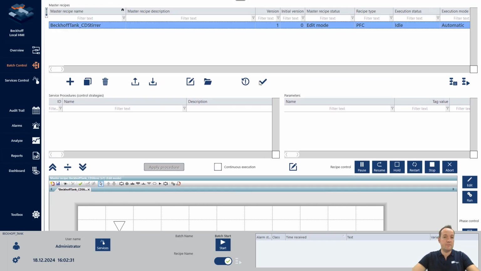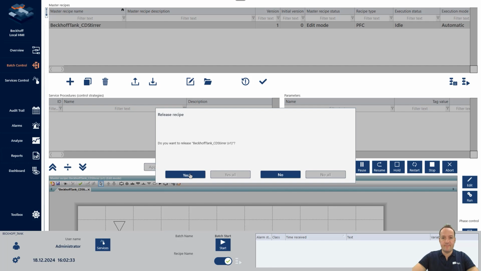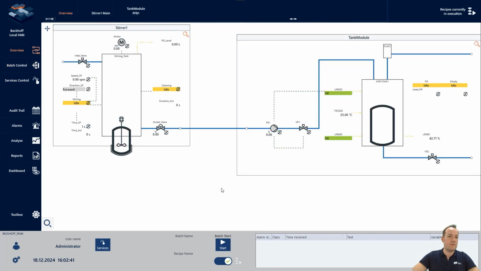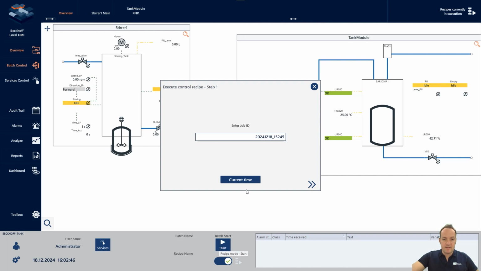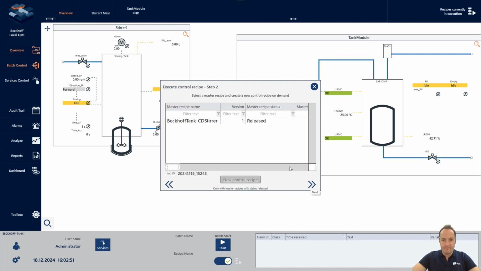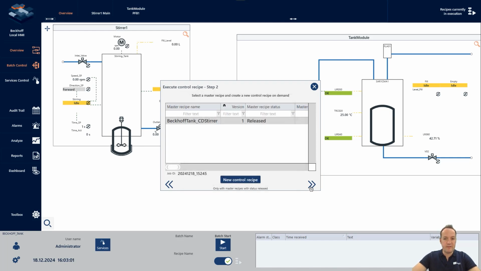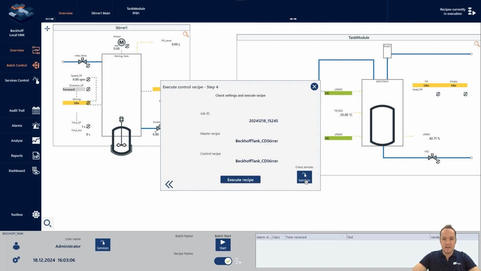The only thing we have to do is release it. We have now released version 1 of this master recipe, and this recipe we are going to execute now in a control recipe as an operator. Let me start the recipe. Let's put in the job ID. Yes, we want to use the released one here. Then, of course, we have to create a new control recipe. Let's give it a name. Perfect. Now we have created a prepared one.